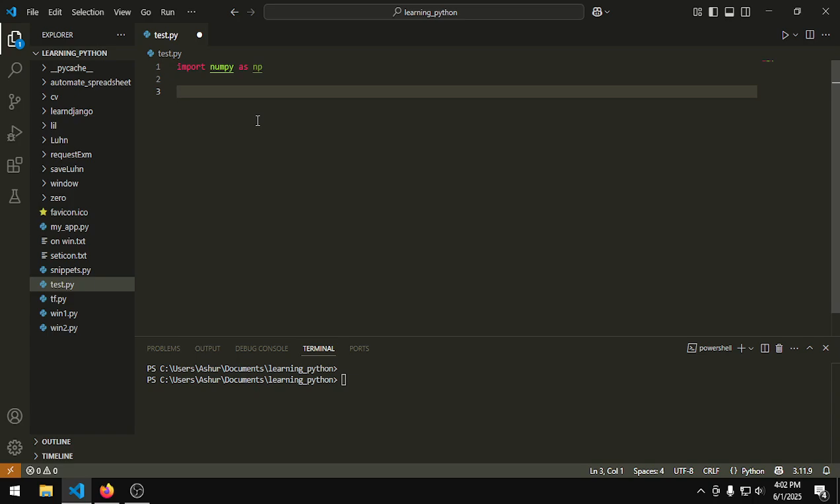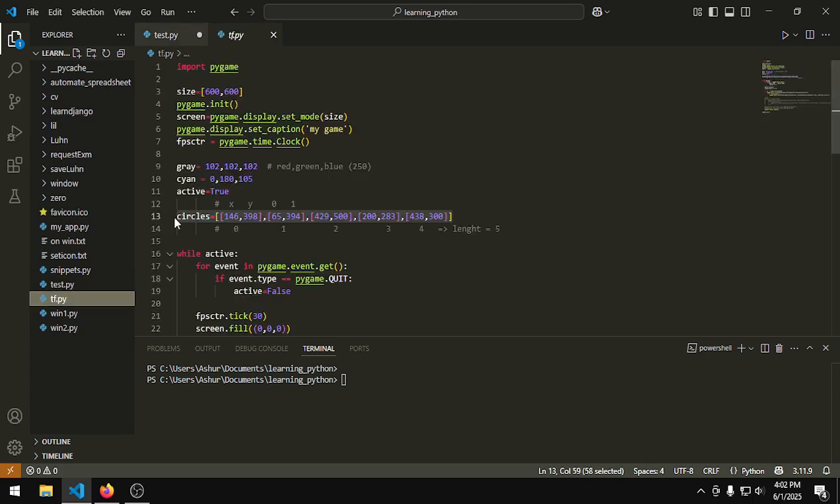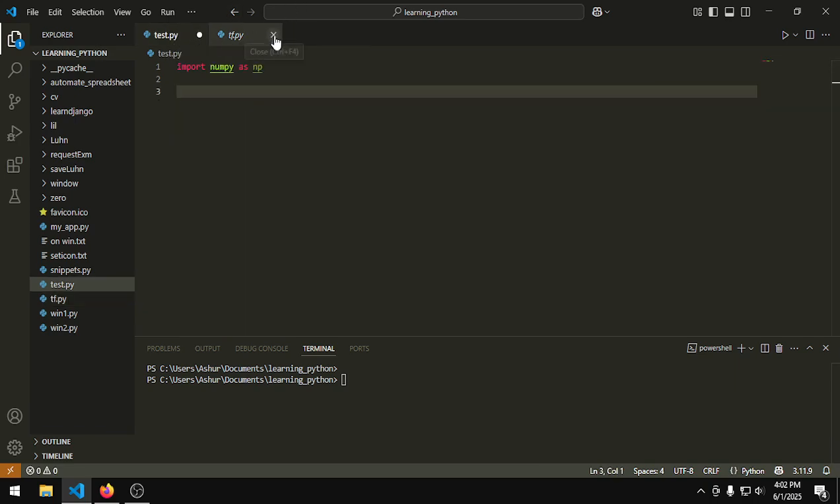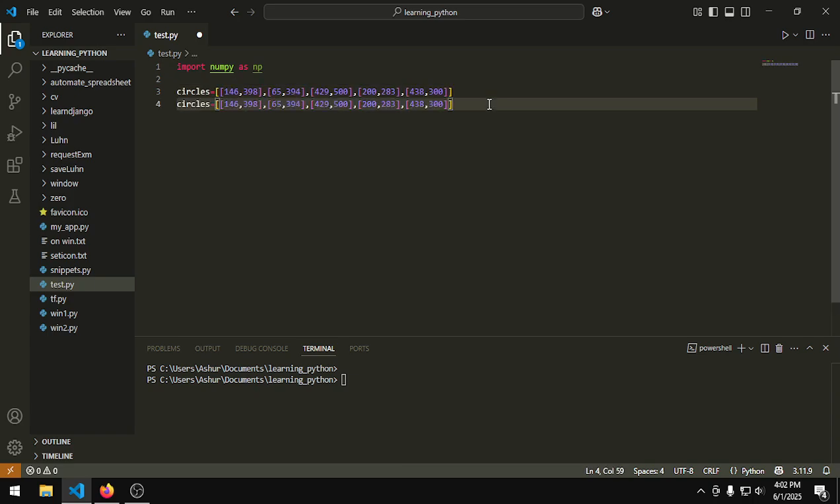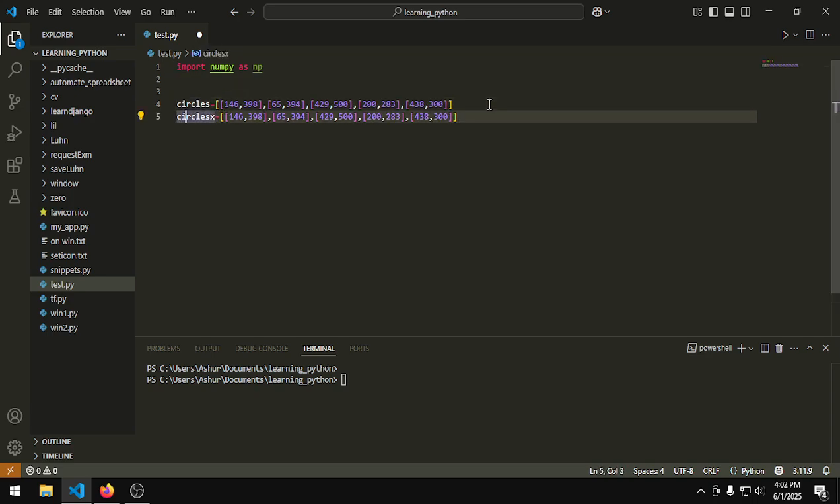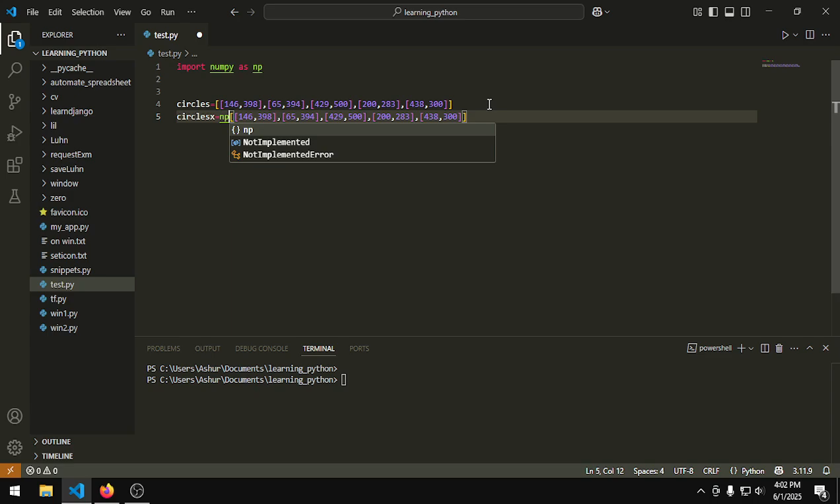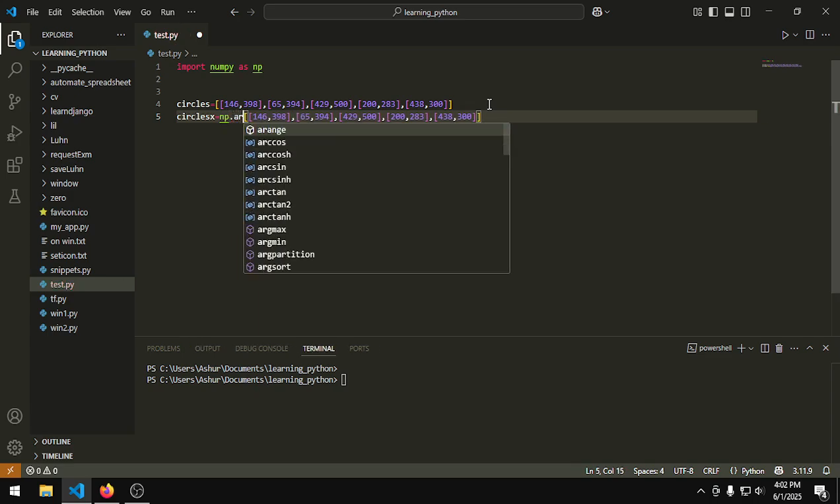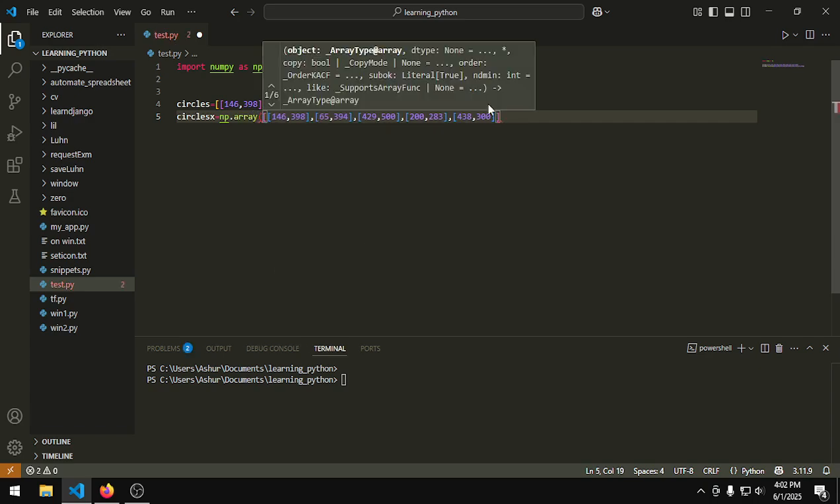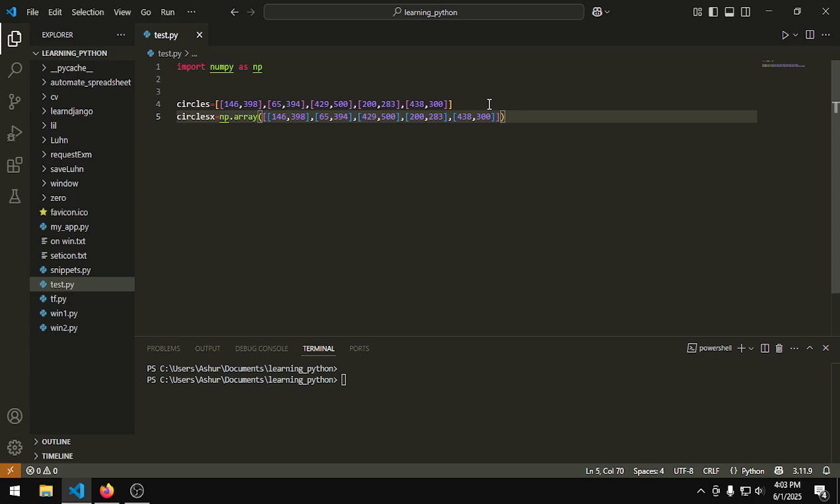Okay, and now I like to copy this list. Copy it and go to test and close this one and paste it here. I'm gonna be pasting it twice and rename it as circle X. Why circle X? Because I'm gonna be redefining this list as a numpy list, a numpy array. So it's np.array and surrounded with parentheses, just like that, and that's it. Now it's a numpy array.